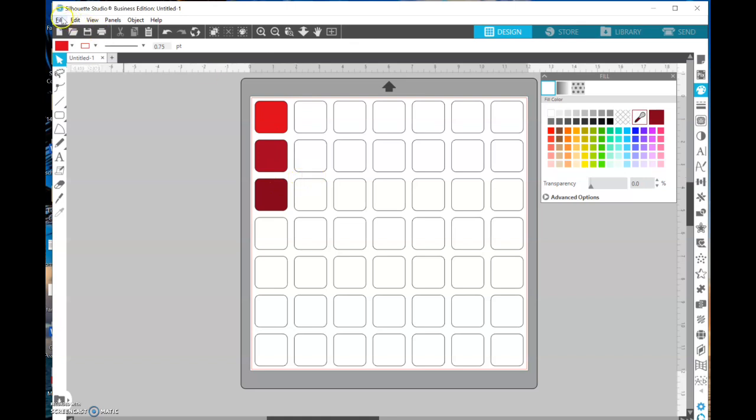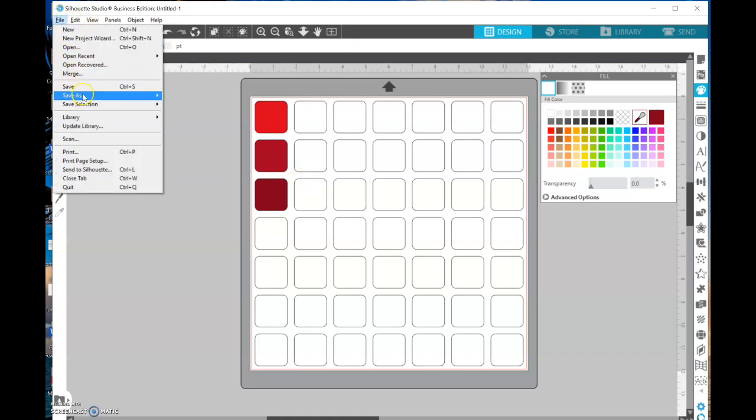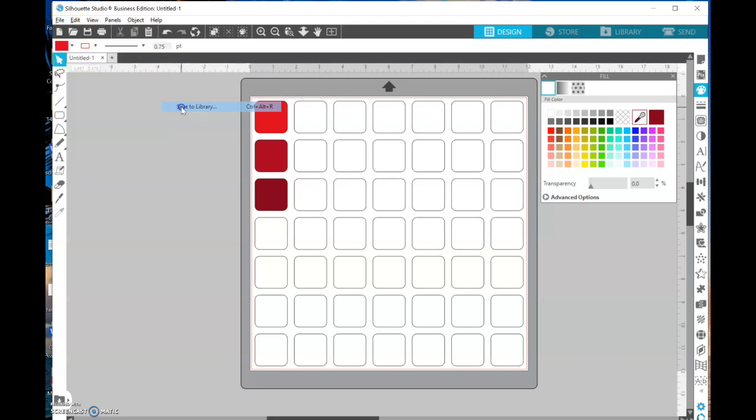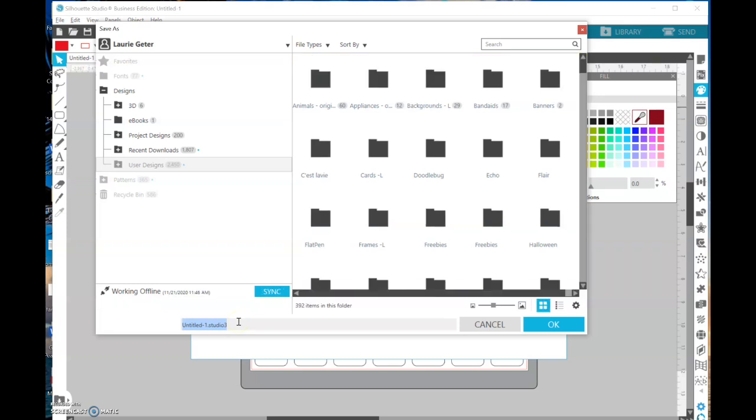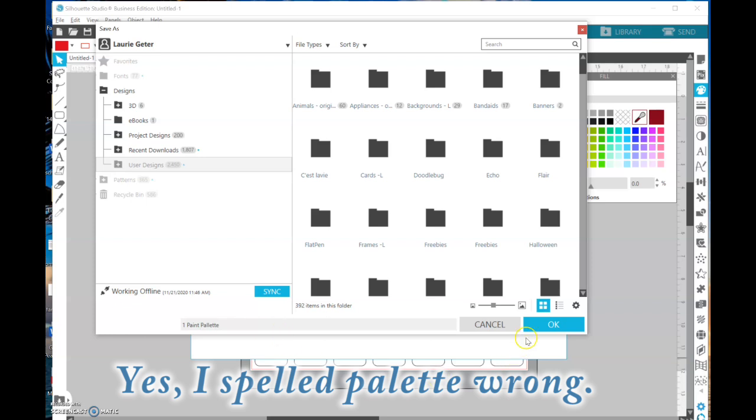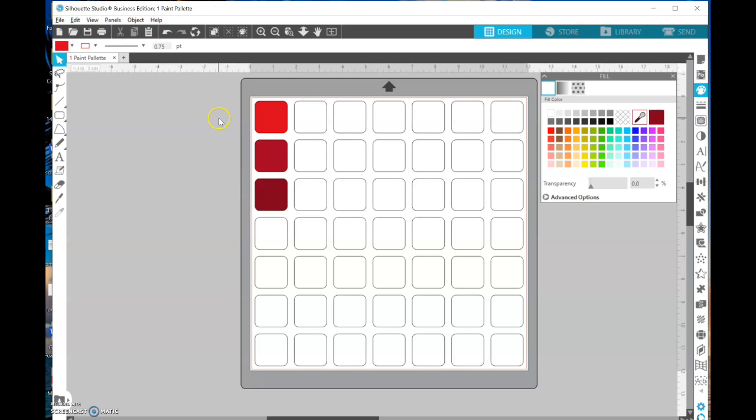So I'm going to save this, save as, save to library, but what I want to name it, I want it to be easily found. So I'm going to name it with a number 1 paint palette. I think I spelled palette wrong. And make sure it's in user designs. Okay, now when I go to my library, it'll be at the top of my user designs because of the way I named it with a 1 first.